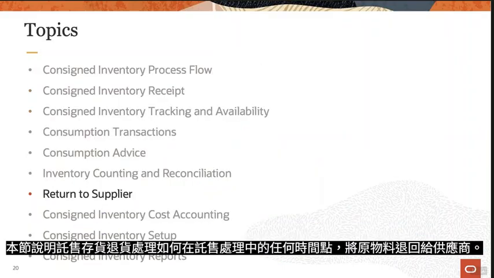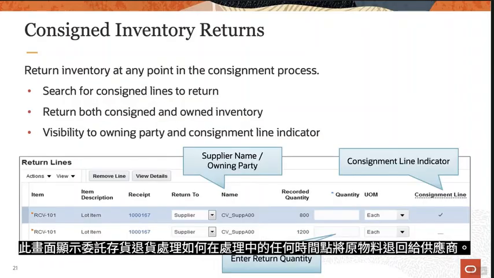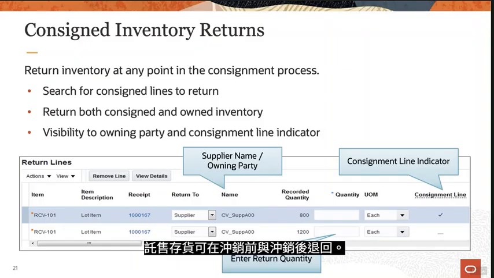This section will describe how the consigned inventory returns process enables the return of materials to the supplier at any point in the consignment process. This screen shows how the consigned inventory returns process enables returns of materials to the supplier at any point in the process. Consigned inventory can be returned prior to consumption and after consumption.